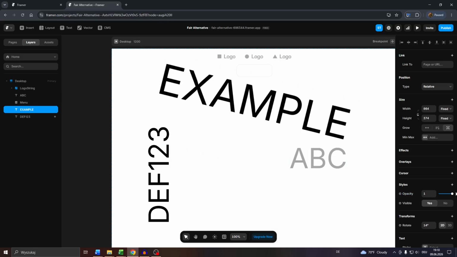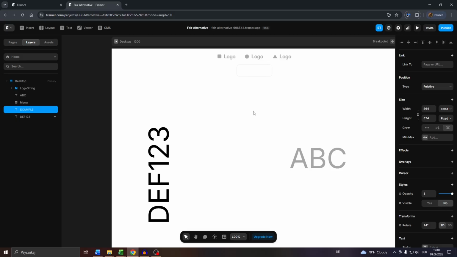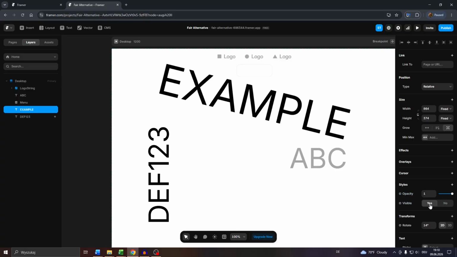That's option number one. You may also click into no, that is going to apply a 1% opacity or transparency, sorry, which means the text box will not be visible. So let me click into yes again, visibility.